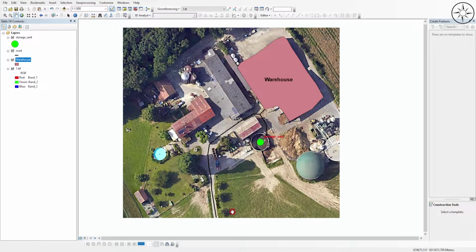In this tutorial, we are going to learn how to digitize points, lines, and polygons in ArcGIS.